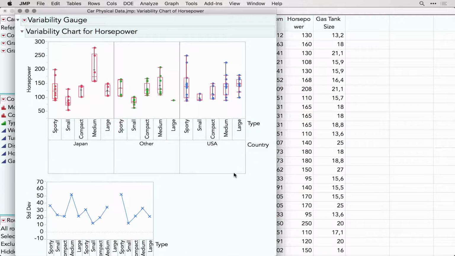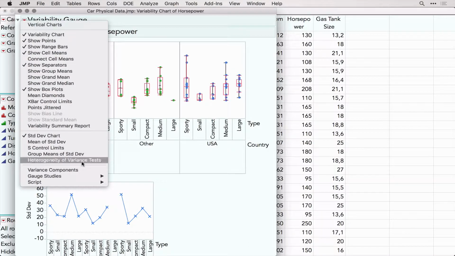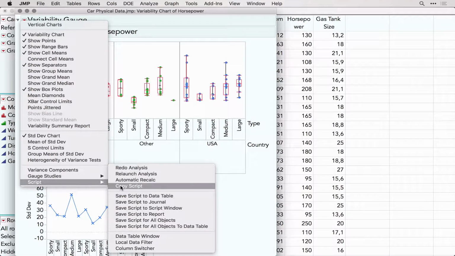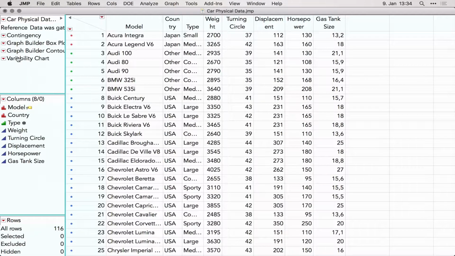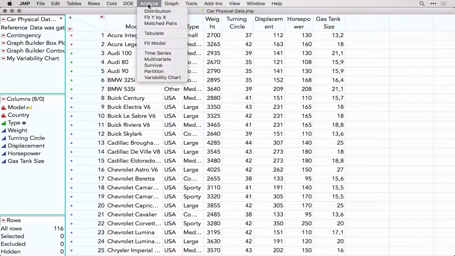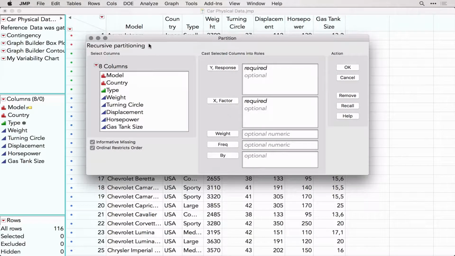To share or keep any result in JMP, I can save this output as a script to the data table. This adds another script to the table panel, and I can rename it, and we will come back to that stored analysis later. To explore a classification tree for country, I can use the partition platform.